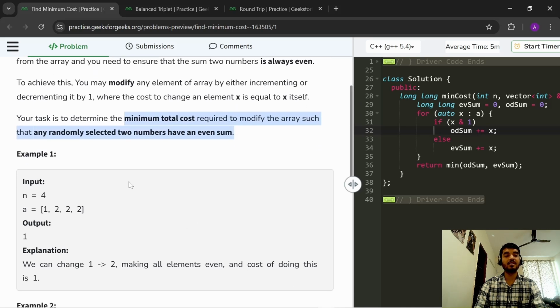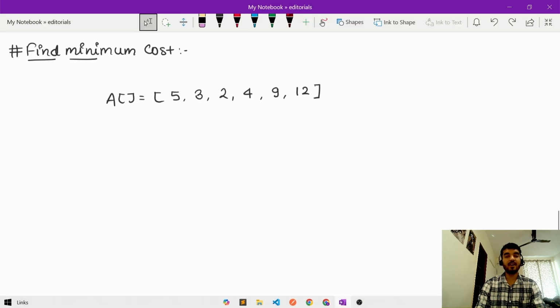So let's look at the first example. For this array of size 4, the best is to increment element 1 by 1 so that all the elements will change to 2. Now if you pick any two random elements then their sum is always even. And the cost of doing this operation is the element value itself, which is 1. So that's why here the expected output is 1. And this is a fairly easy problem.